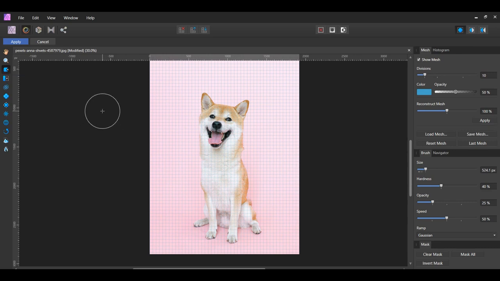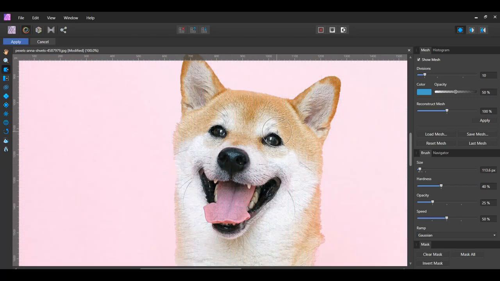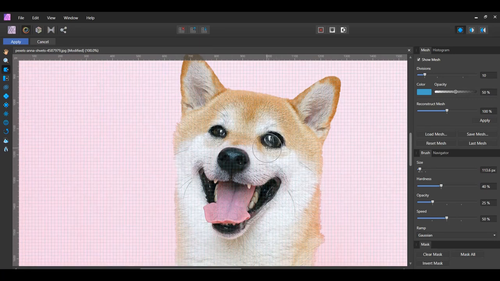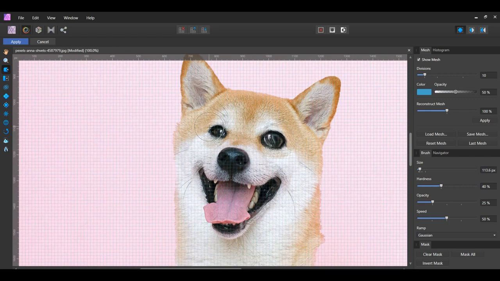To decrease the brush size, press the left bracket key. To increase the brush size, press the right bracket key. You can also go to the brush panel on the right to resize the brush. Take the brush and push the eyes out to make them bigger. If you need to zoom in on the image, press Ctrl and 1. Press Ctrl and 0 to view the whole image.